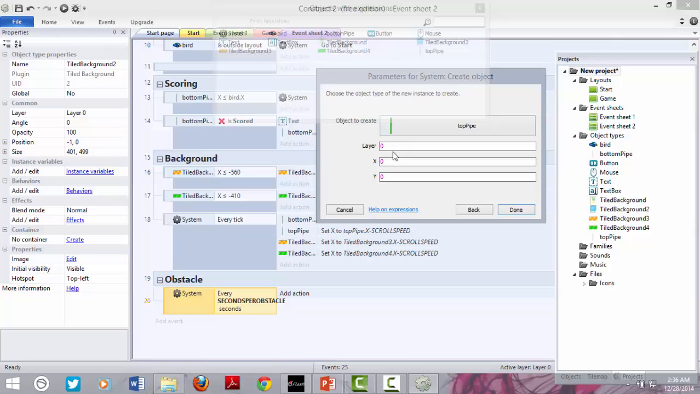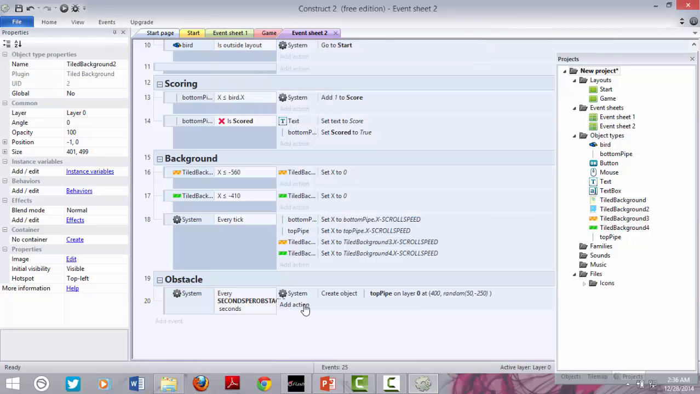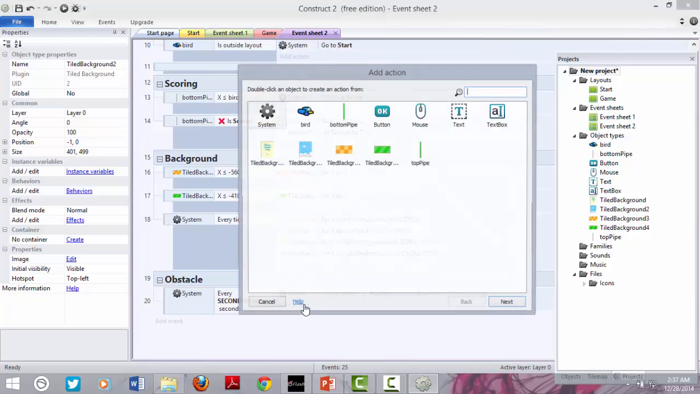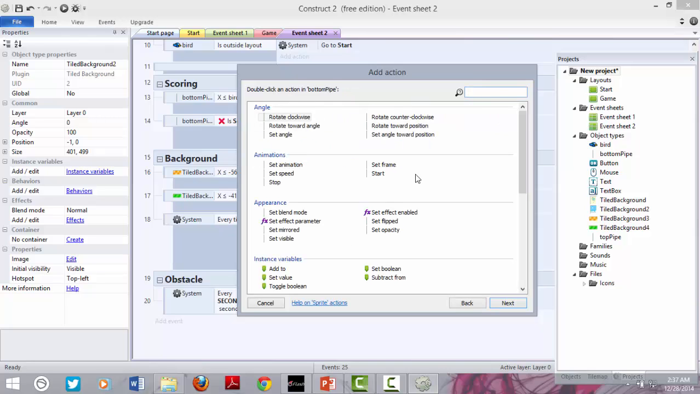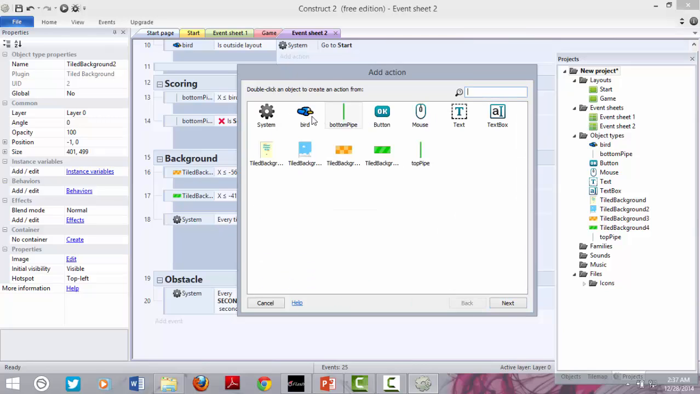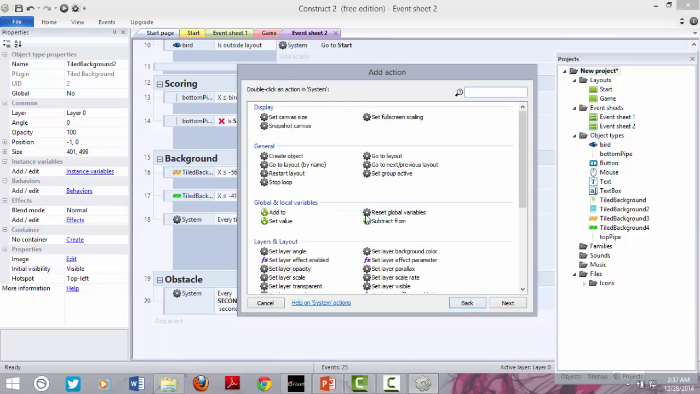In layer 0, the x coordinate would be 400 and the y coordinate would be random, a number between 50 and minus 250. Cool, huh? And we'd need to create the bottom pipe as well. So it's the bottom pipe. We'll be creating bottom pipe objects.